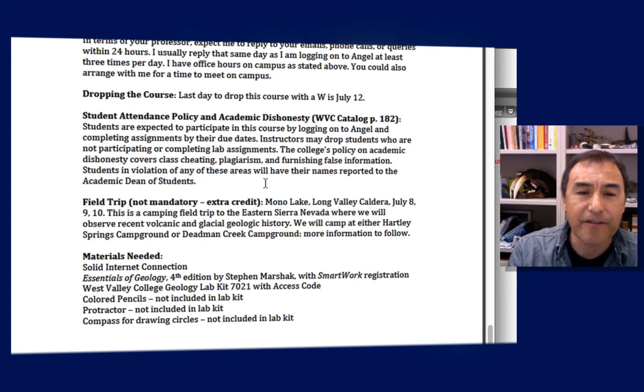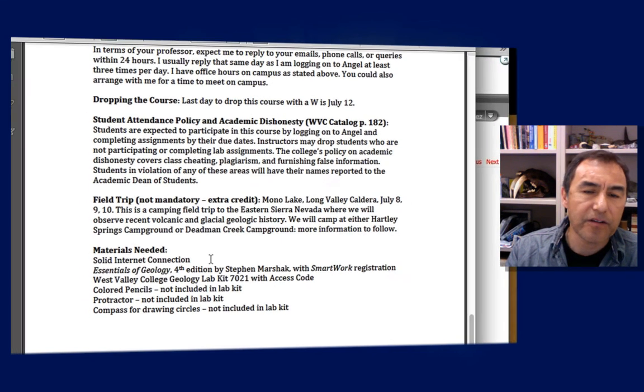So if you're around that week of July 8th, 9th, and 10th, Friday, Saturday, Sunday, maybe you can't make all 3 days. Maybe you can make 1 or 2 days. I'll have more information on this, but try to get some time here, and we can visit this beautiful area of California. And then here are some materials you'll need for the class.